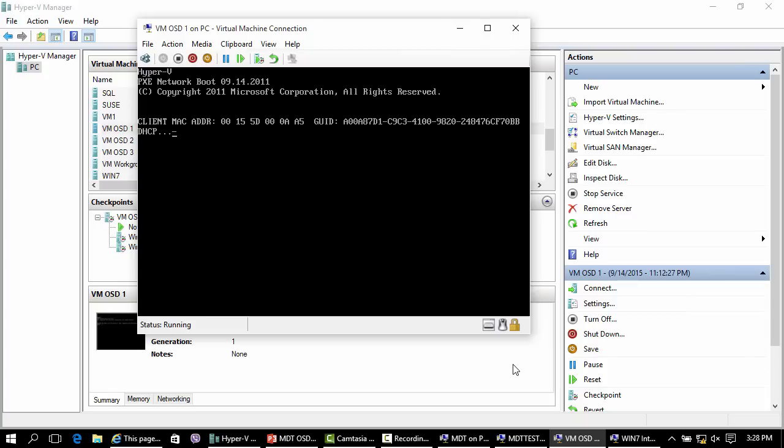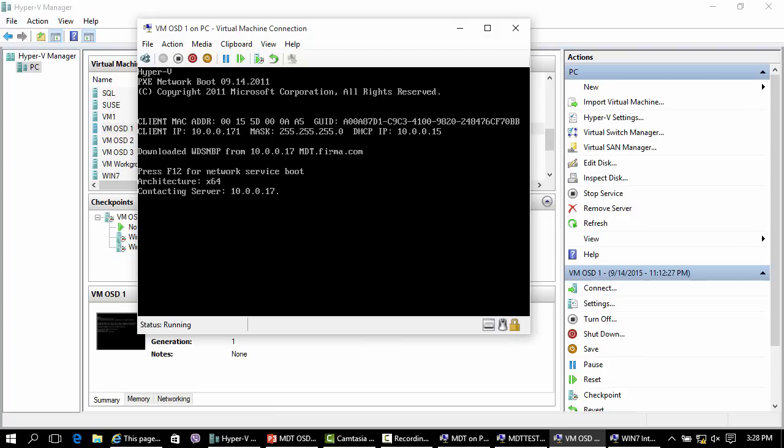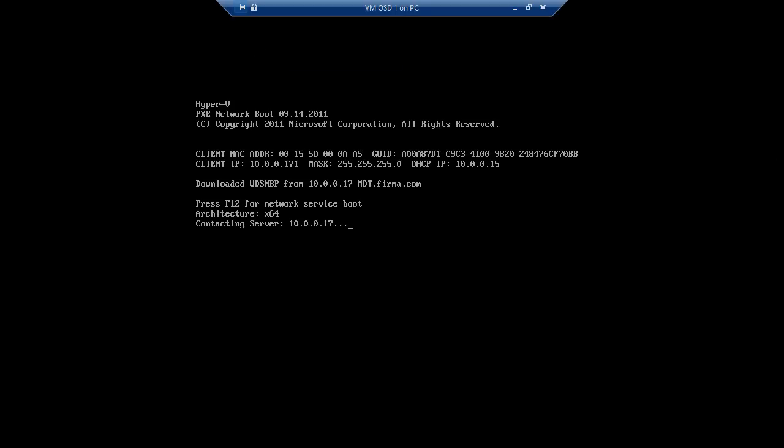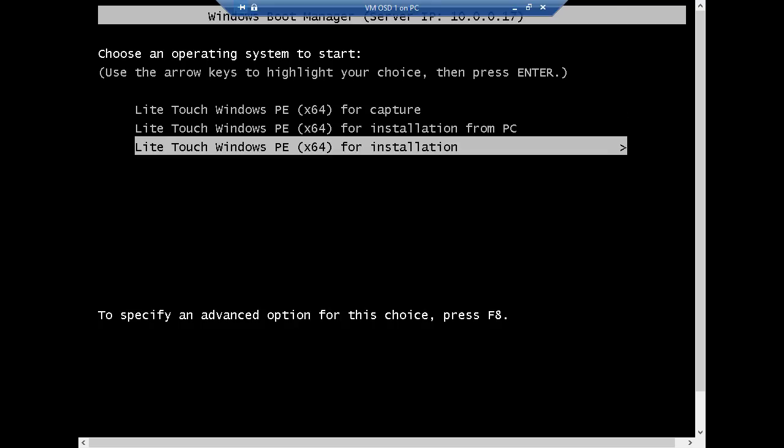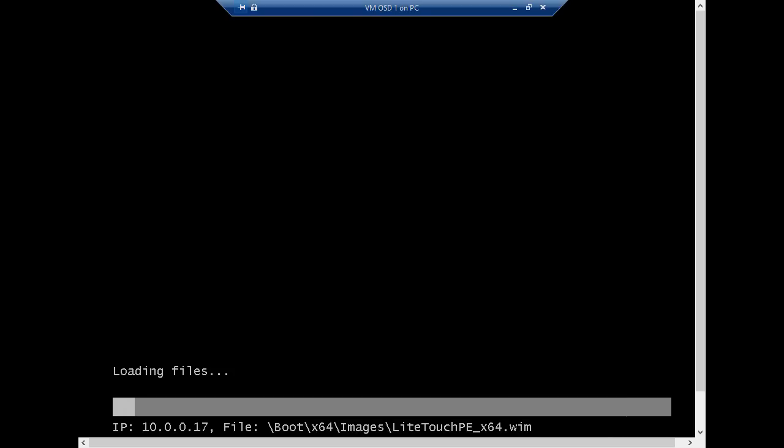Okay, now we are connecting to MDT, not to MDT test. I pressed F12 for confirmation that I want to boot this computer over the network. Okay, I have a few boot images on my WDS server, so I can choose which boot image I want to use. Computer is downloading a boot image from WDS server.